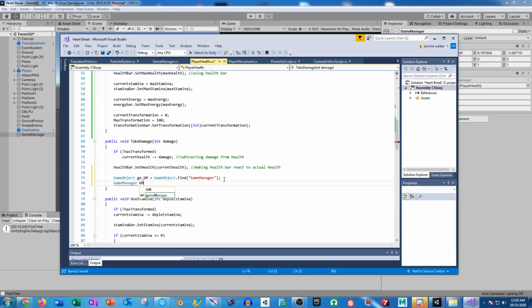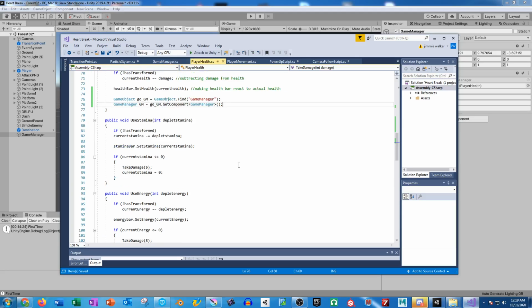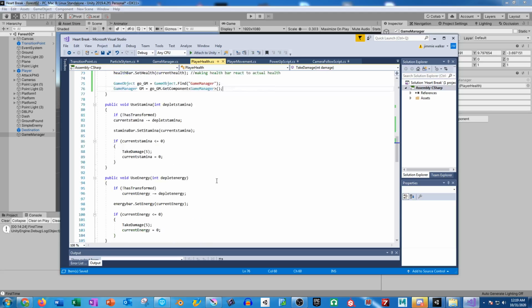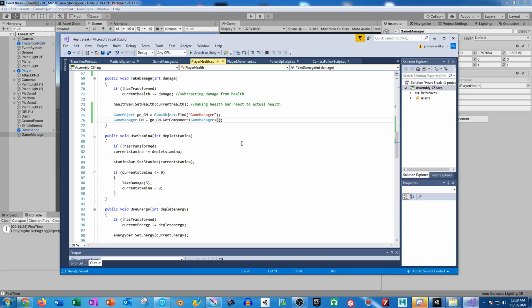This is just GM, and that will equal go underscore GM dot get component, and the component type we are getting is game manager. So that's how we'll set this up. And once we have done that, we're actually going to want to specify what we want to do. In this case, save current state.